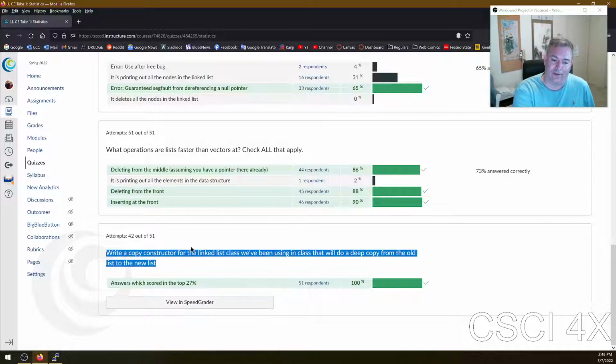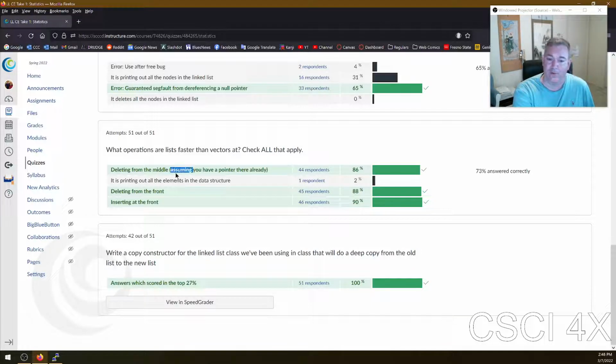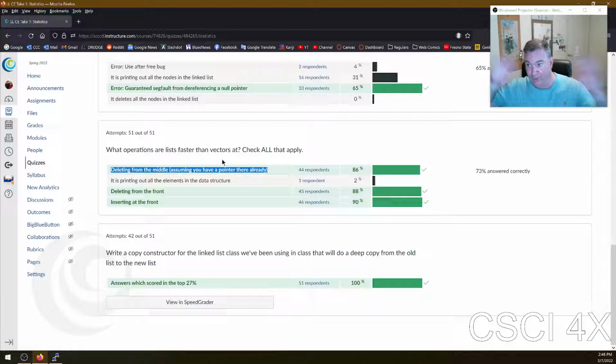Okay, this is the one that got everybody. Does the vector not have to move all the right elements over after? If you delete from the middle of a vector, it does. So if you delete from the middle of a vector, and you have a billion elements in the vector, you delete an element there, it's got to move half a billion elements to the left.